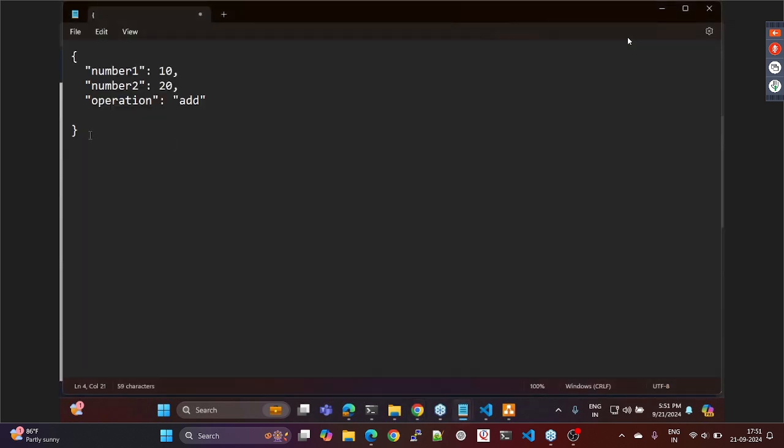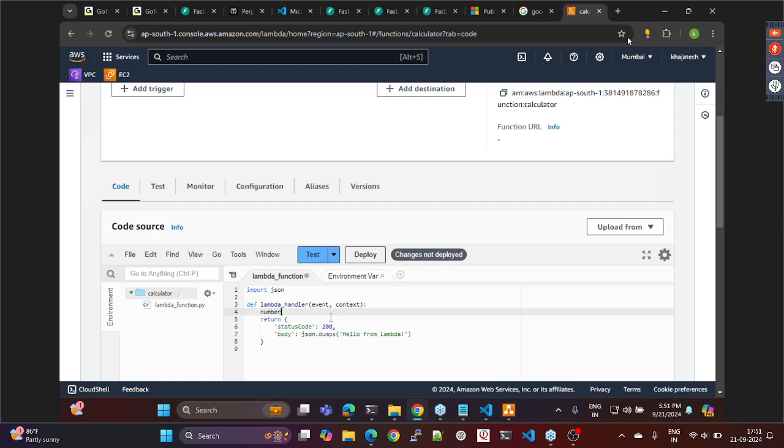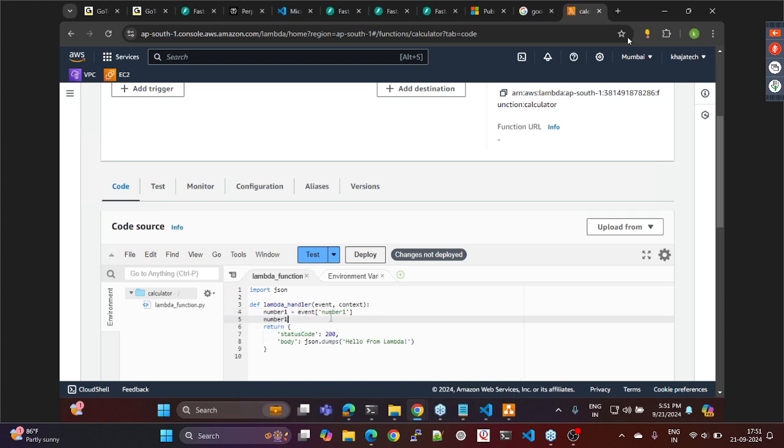Now, whenever I try to see something like this, what does this become in Python? Is it not a dictionary? Yes. So if this is a dictionary, if I want to access number one, what is it? I'll try to do event of number one. So let me write number one is equals to event of number one. Number two is equals to event of number two. Okay. Result.